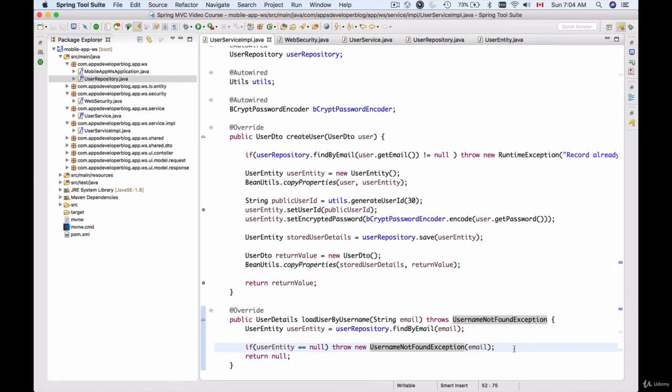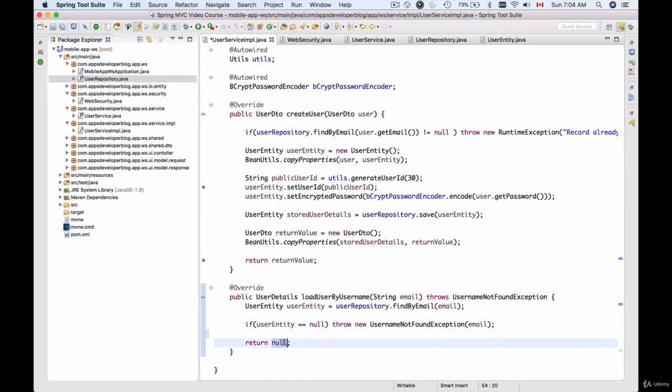Now we have user details from the database, and we know that user details is not null. What this method needs to return is a user object, and user object is also a Spring object that implements the user details interface. Remember, this method will be used by Spring Framework, and this method is helping Spring Framework to load user details from our database.